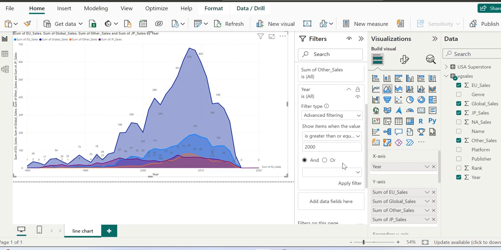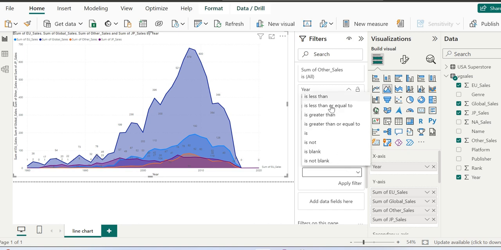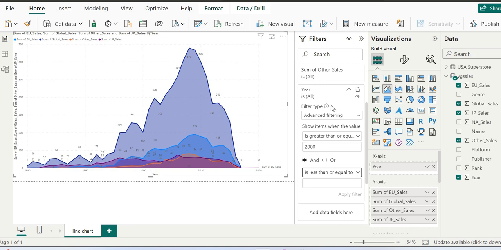a second filter predicate. This time we add the predicate less than or equal to, and we will put a hardcoded value. We type the value 2015. So the result will be the combination. We are going to restrict our visualization from 2000 to 2015.